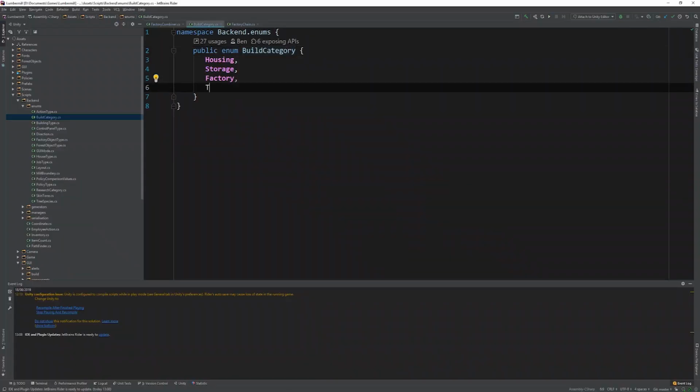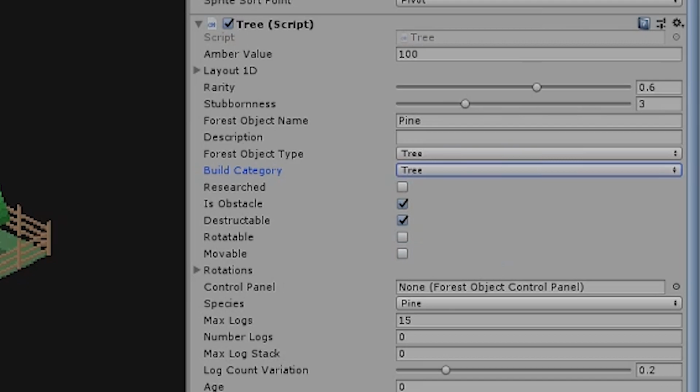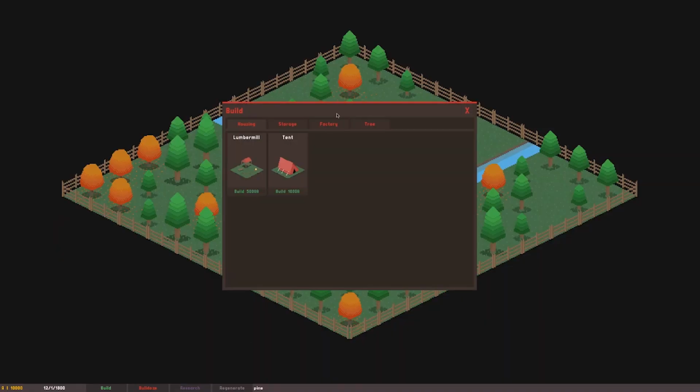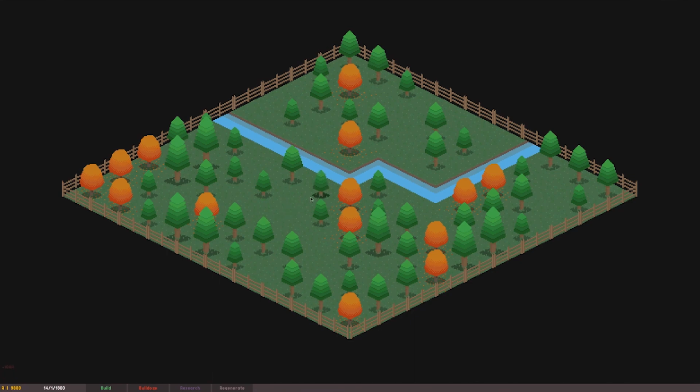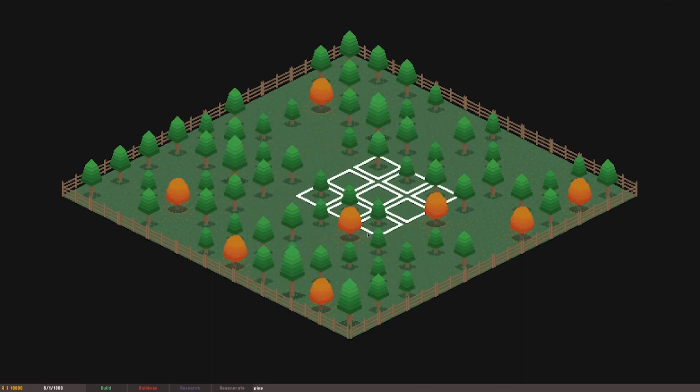So first, I created a new category for the build menu. I then set all the trees to match that category for when they're added to the menu. And just like that, the trees display in the build menu but can't actually be placed yet. To do that, I had to create a new tool called the tree brush. Here I had that just snapping to the grid and highlighting the area where the player is hovering over.